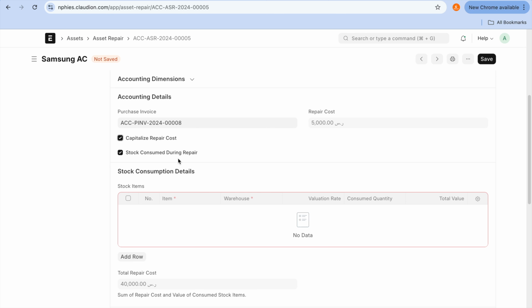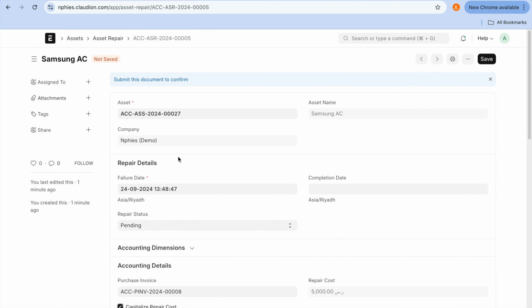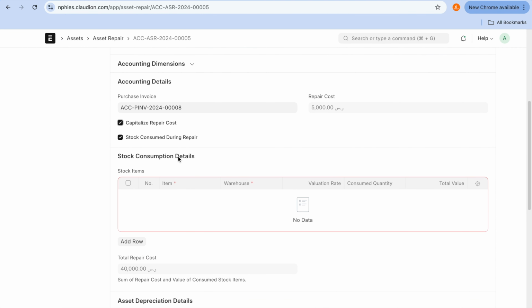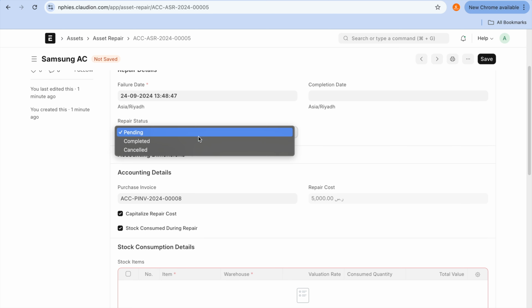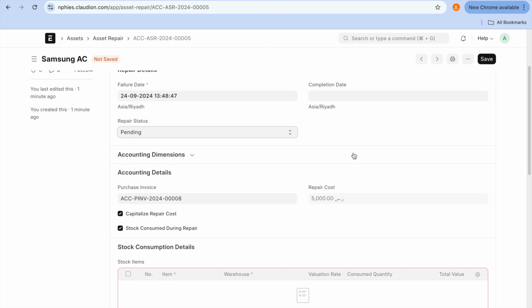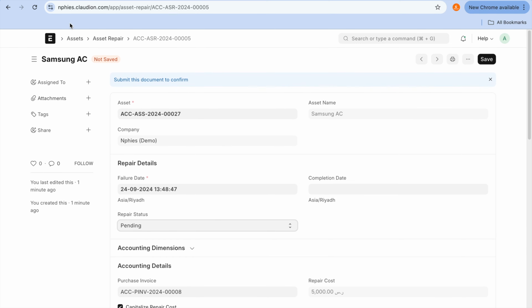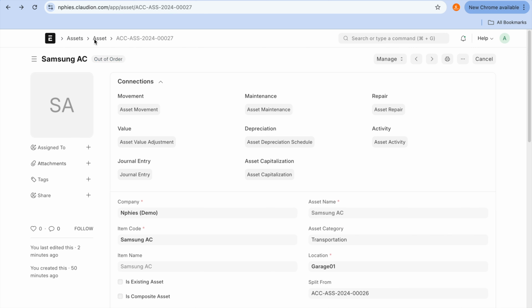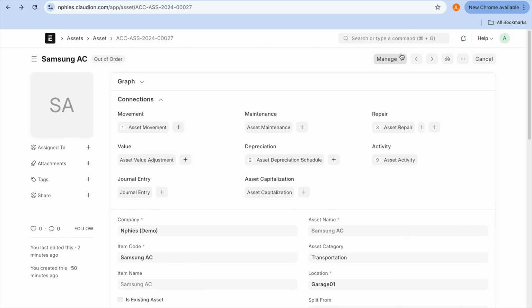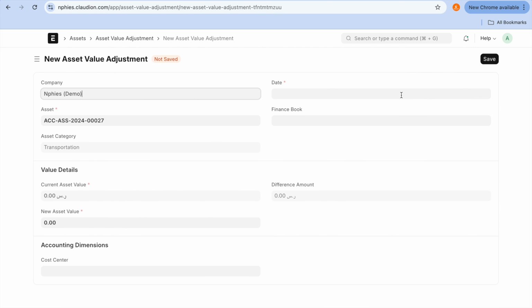Sometimes you can capitalize it in stock consumed, and this screen is pretty much done. Okay, and only once it is completed, it will be accounted. So on pending and cancelled, it will not be accounted. So once it's completed, it will be accounted. Okay, so that's the case. Now we have done split asset, we have done repair asset. So now adjust the value. Okay, that's the last thing here.